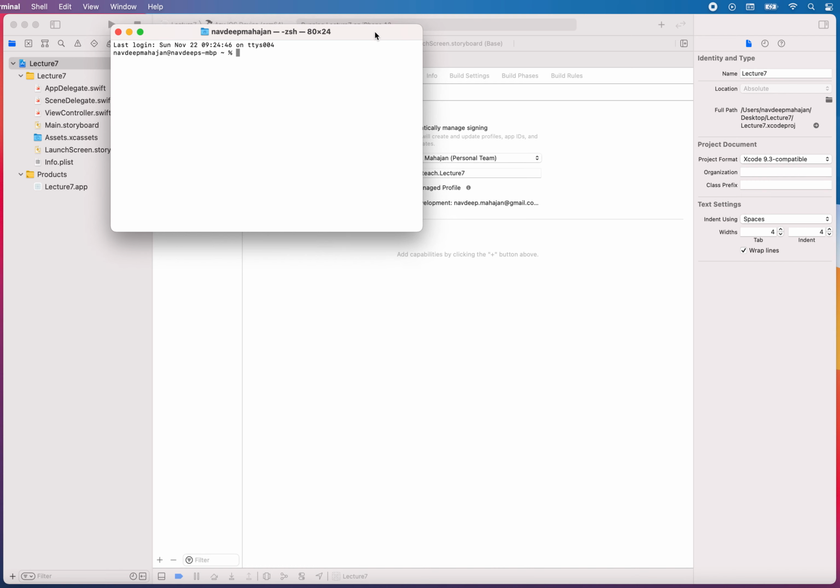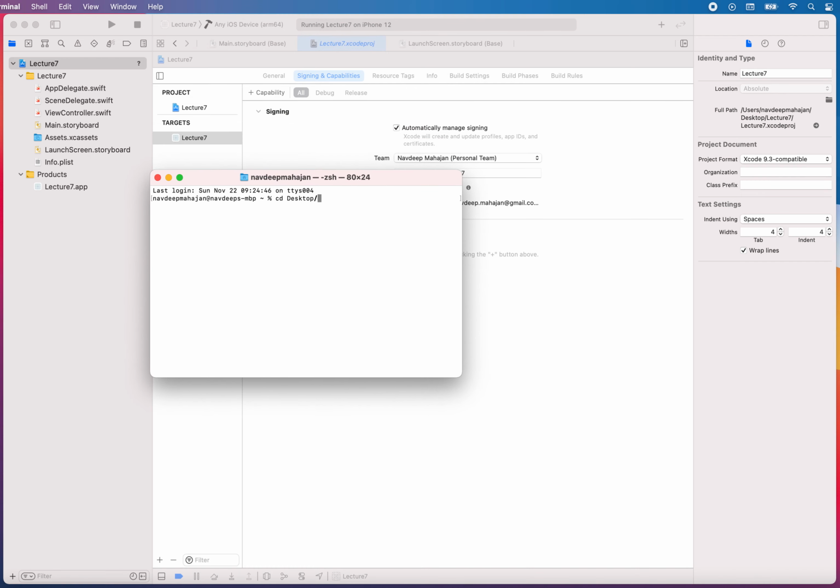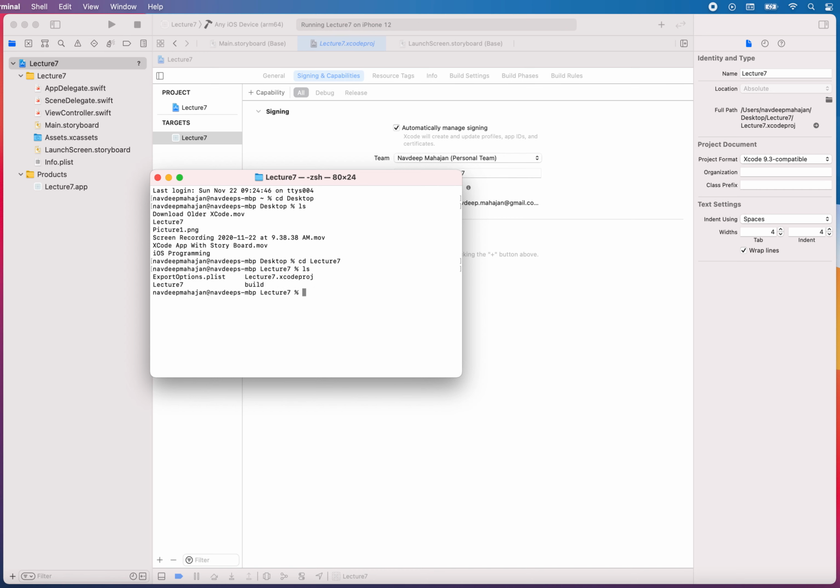and we're going to see how we can do so. For this sample app, I have saved this sample app on my desktop. So I'm going to go there. Okay, so there it is. I go to lecture 7. Okay, all good. Now here I want to go forward and generate my IPA. So yeah, I can do that even with my free account, and I'm going to show you how.